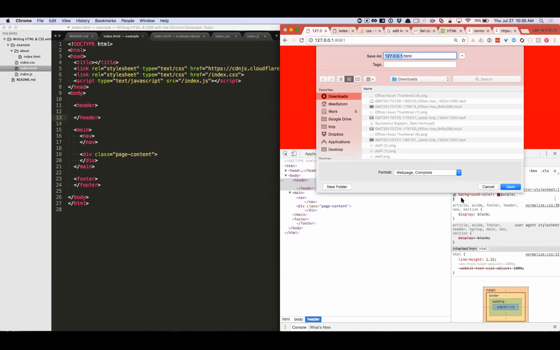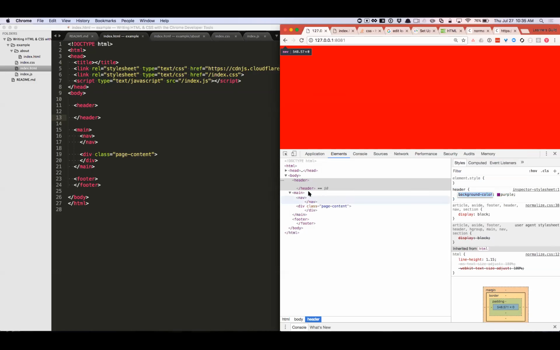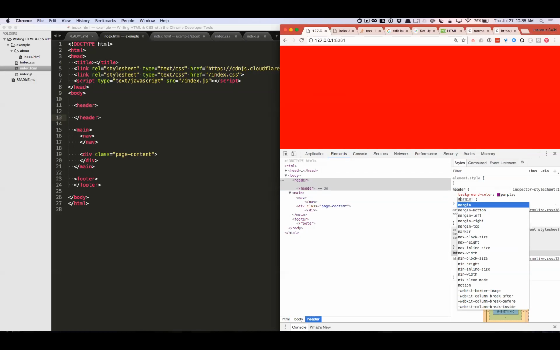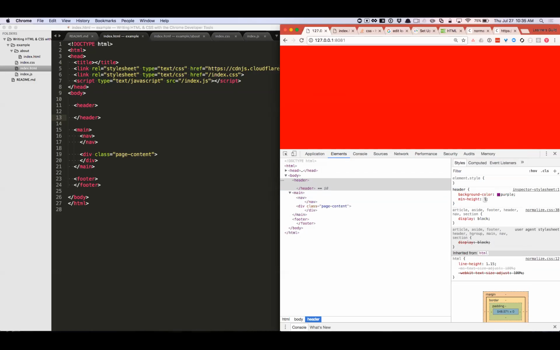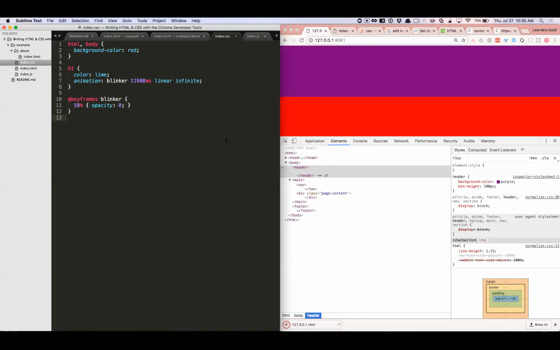And I think I would see that if there was any height on it. But if you hover over this, you can see up at the top left here, it says 584.57x0, right? It's got 0 height. So I'm going to give this header a min height of like 100 pixels just to start out. And I'm hoping this is saving in my style sheet, but I don't think it's going to, because it says inspector style sheet.